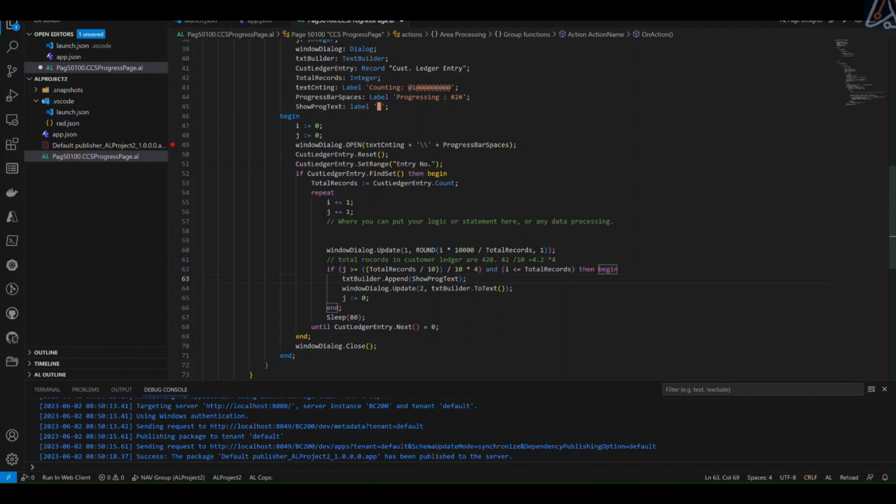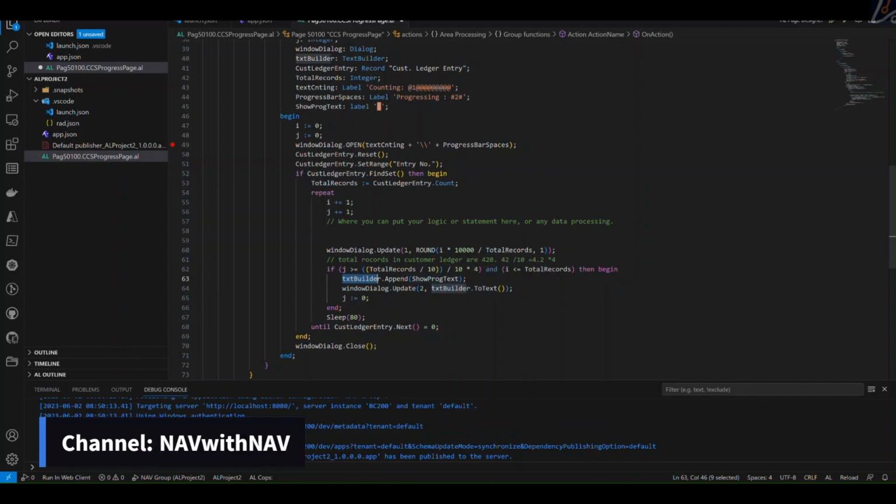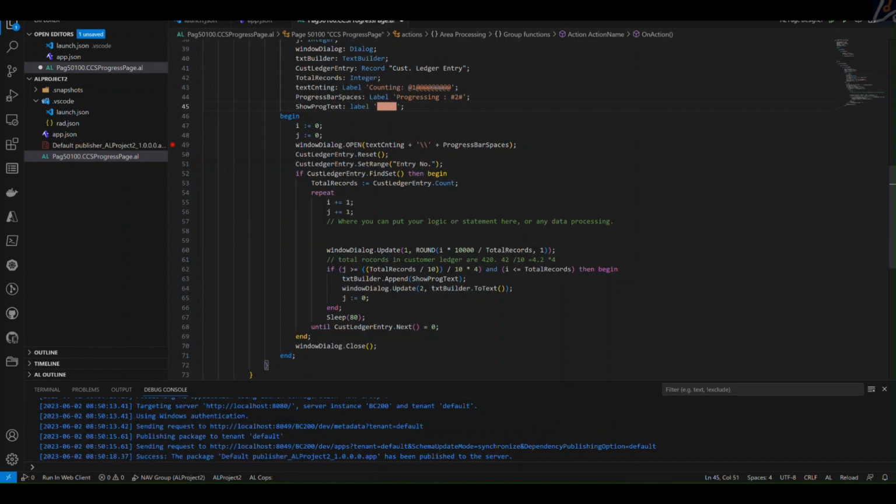And then the other condition I am putting in the if is that the loop should work until I is less than or equal to the total records of this table, which I have put here, right? Now the second part is the text builder I am using to append this character, the way I have shown you. So it will add this character again and again when it jumps into this condition.